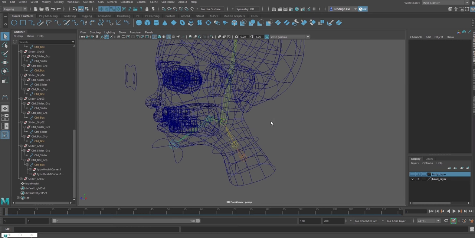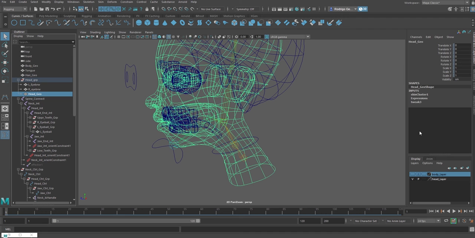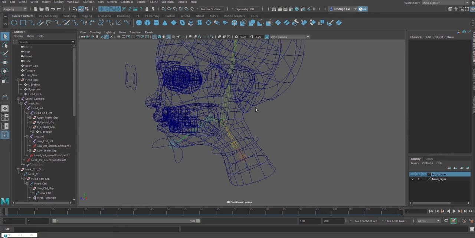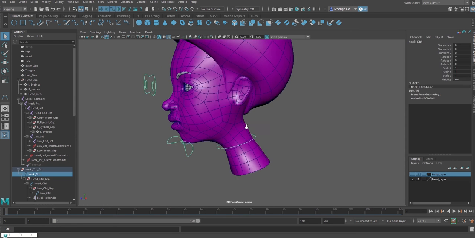If I click on my geometry, you see there's a tweak component there. That means a skin cluster, so definitely there is a joint influence there. So I'm going to try and test it out.